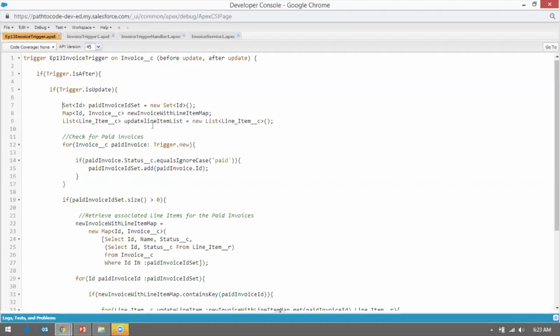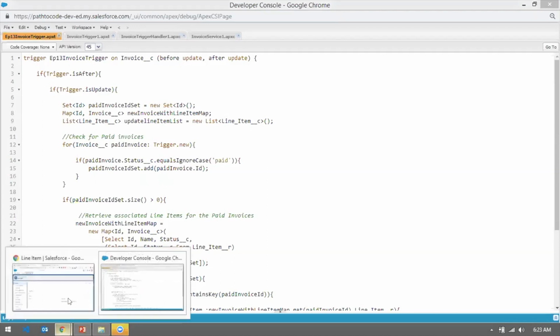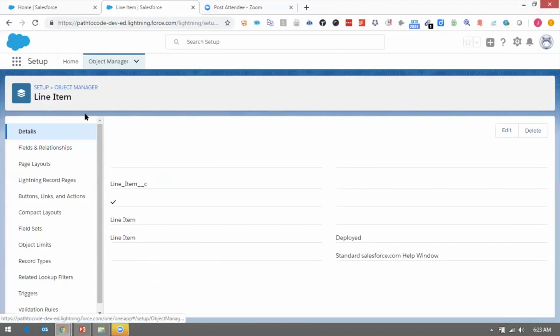So let's just understand what this trigger really does. What this trigger is really trying to do is iterate over the list of newly updated records using trigger.new, and it is checking which of these records have the status as paid. Okay, so invoice, let me just show you my invoice object. Hopefully that should give you a perspective of what I'm really talking about.